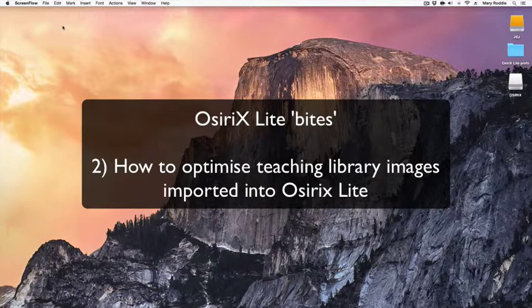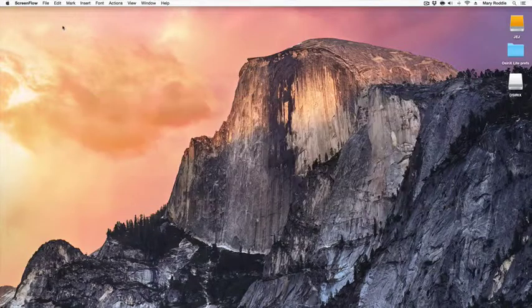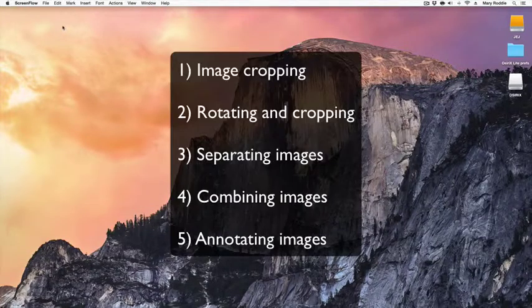This is the second revision tutorial for delegates from the recent Imperial OsiriX masterclass held at the Royal College of Radiologists, and this tutorial is going to cover image optimisation, and the areas that we will cover will be cropping images, rotating and cropping images, separating combined images, combining separate images, and finally annotating images.